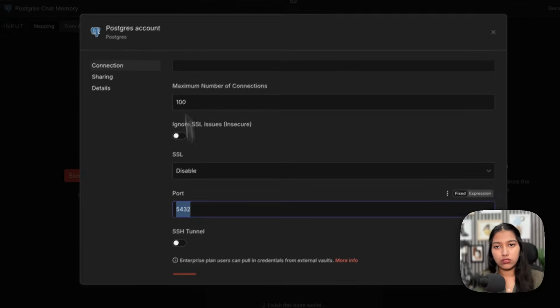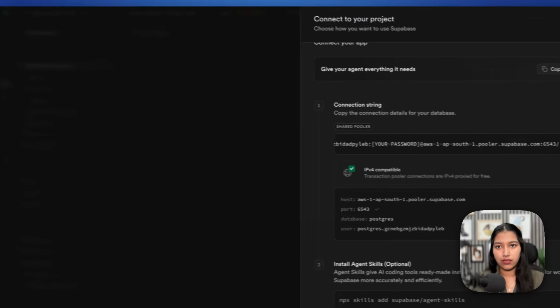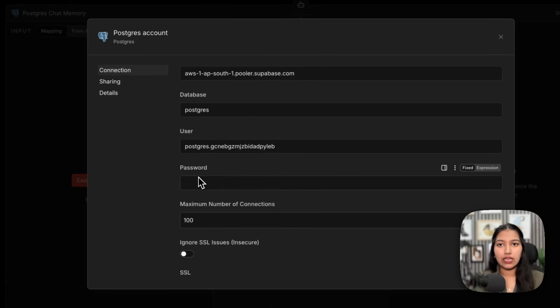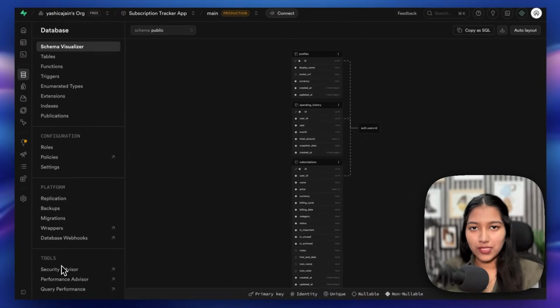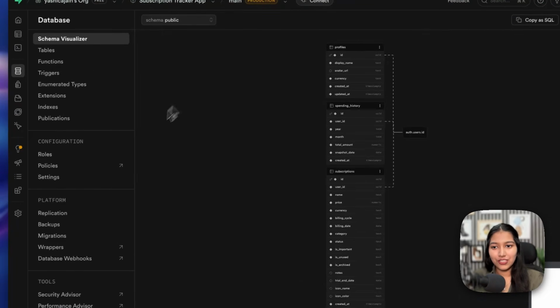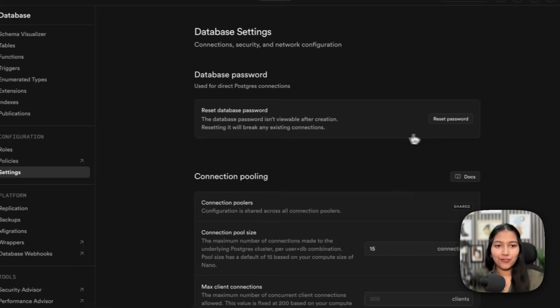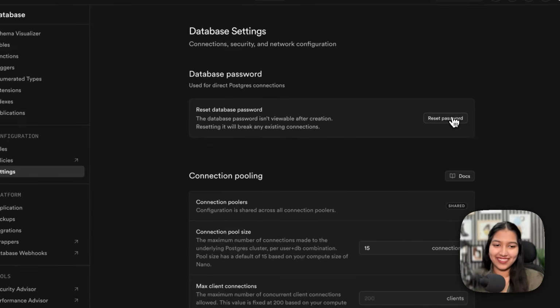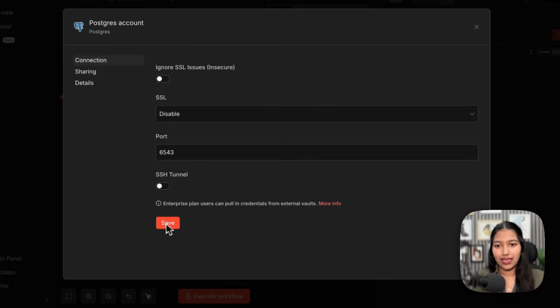The port is also different, so let's change that here. And the last thing we have to fill in is our password. Now, if you don't remember your password just like me, then in that same database section, just go to settings. And from here, we can reset the password. And let's add the new password here and save.